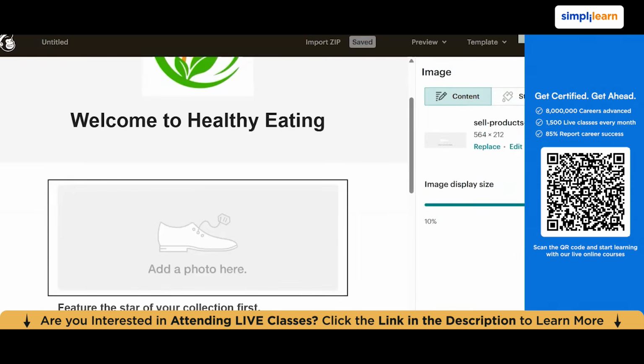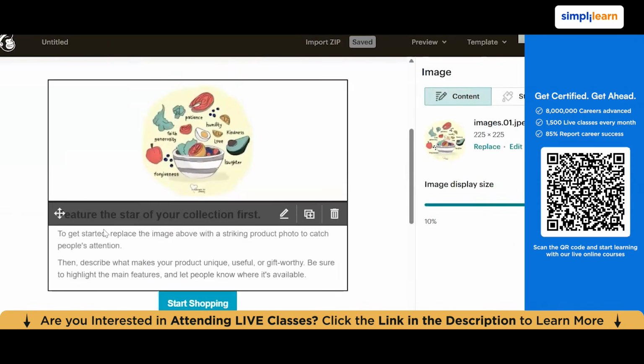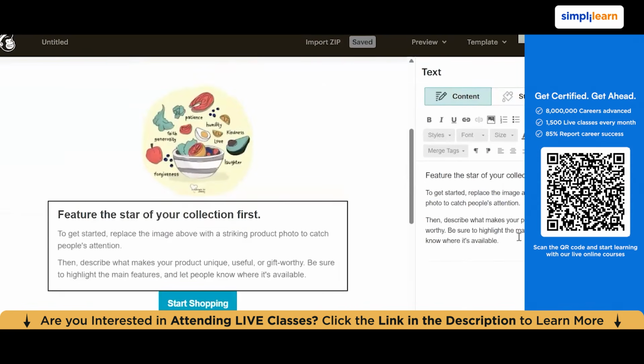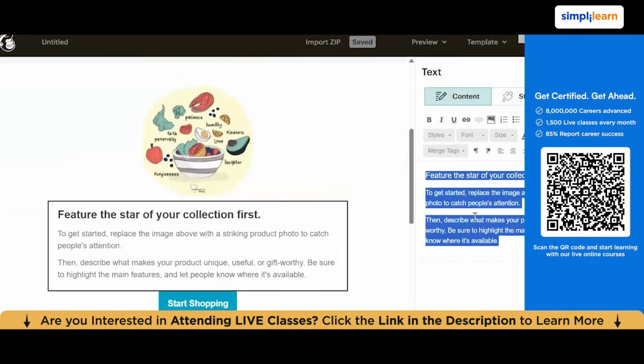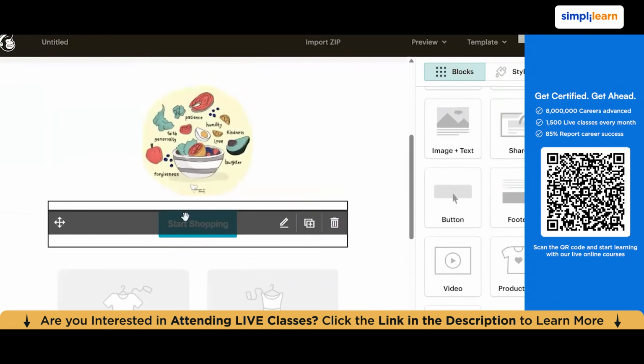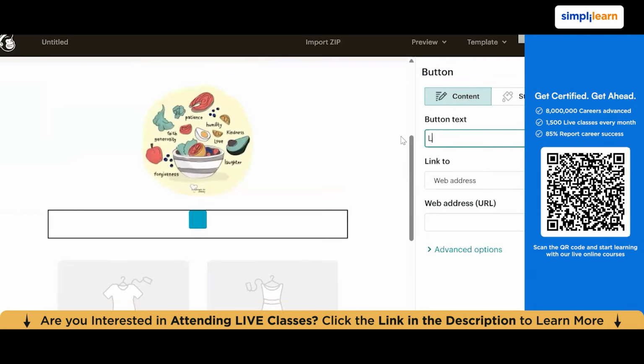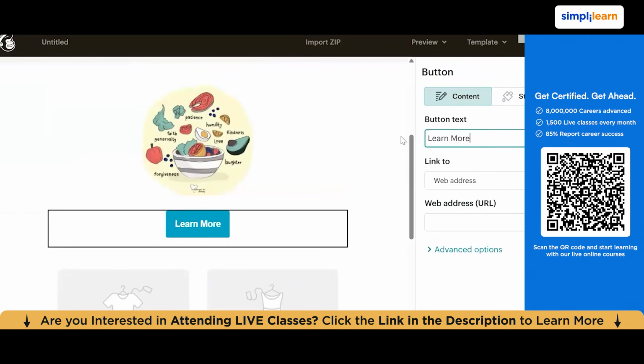Again, you want some pictures over here. So same thing, you just replace it. This one, let's say I want to add this picture. Now here you want to give an introduction. I'm not writing much over here, I've just deleted it. Now let's say this is my CTA. Again, I want to edit the CTA. So instead of start shopping, I would say learn more.